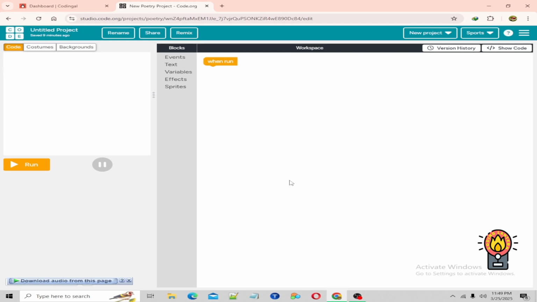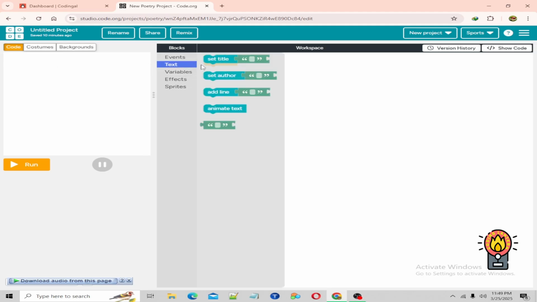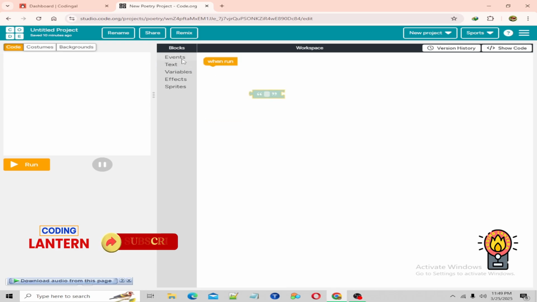Hello guys, today we are going to do poetry lab and we are going to do 3 categories: text, effects and sprites. So first in text we have set title, set authors, add line, animate text, and this block which we put here. If we remove this one, we can have this one over here like this.